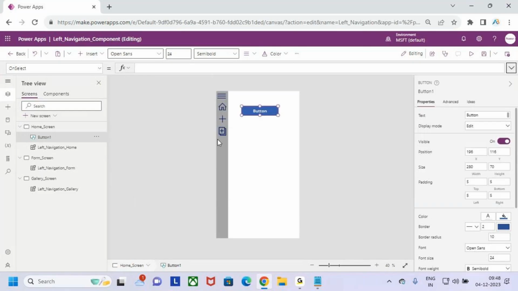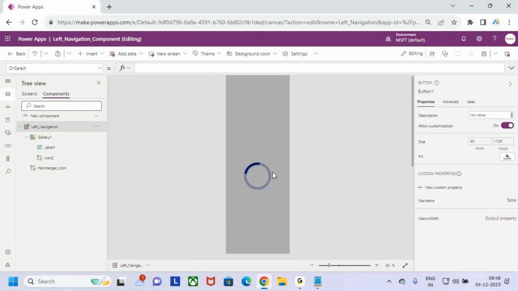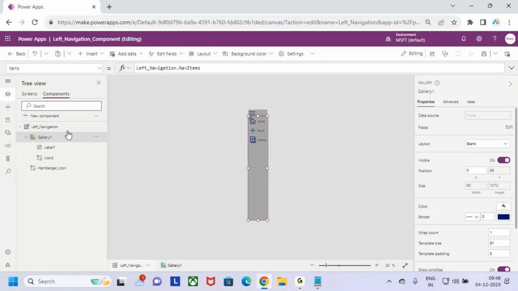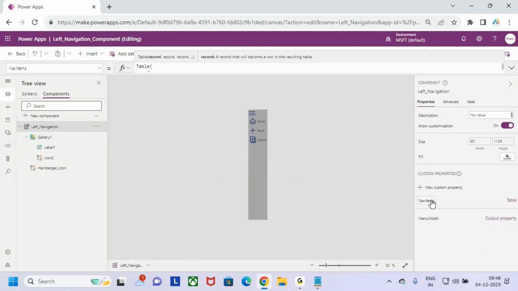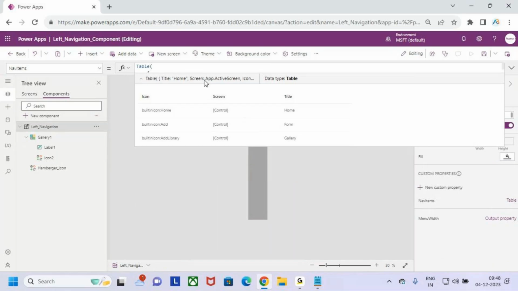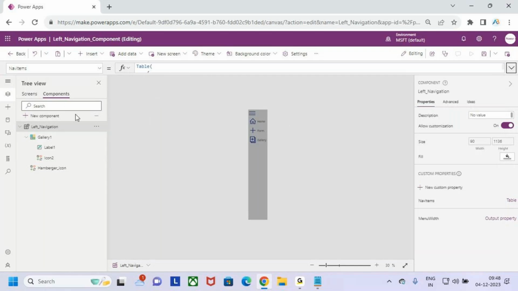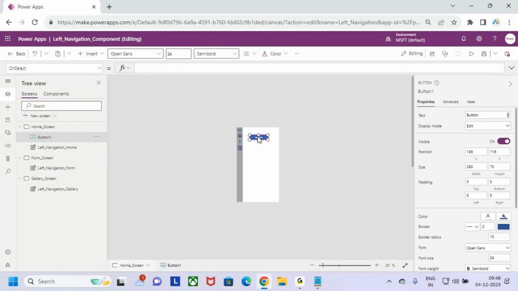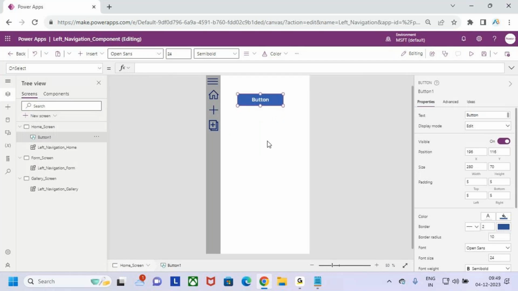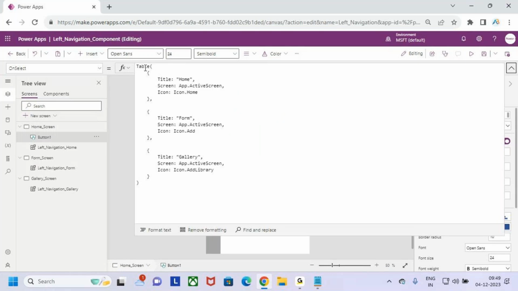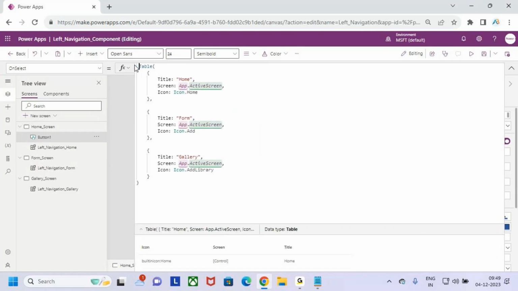What does collection mean? Whatever collection or table I have for this call now navigation items, I want to copy the same thing. Go to the screens, go to this button, go to the On select property, copy and paste. Now before this, I want to create one collection, guys.